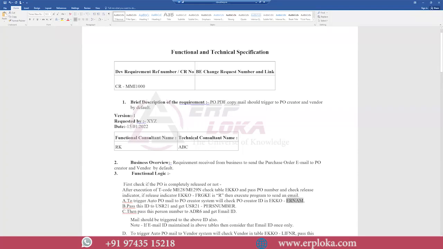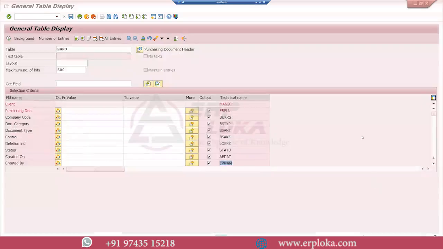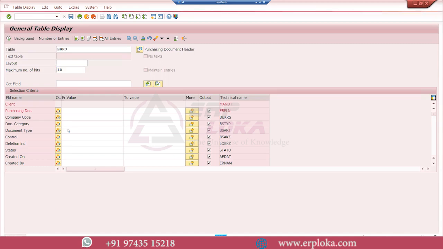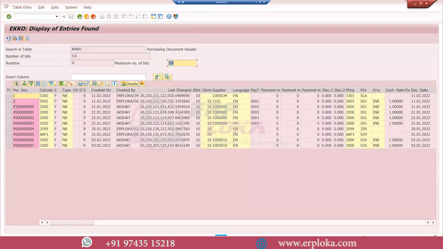So to auto trigger the PO to the creator, first check what the creator ID is. To check the creator ID, you can go to the EKKO table and pick the ERNAM field from there. For example, let me show that. Let me execute here. Let me put 10 because I don't want to see a large number. I'll execute. If I execute, there are some POs here. If you see here, we have created by.